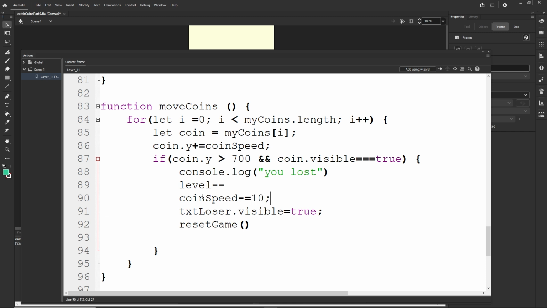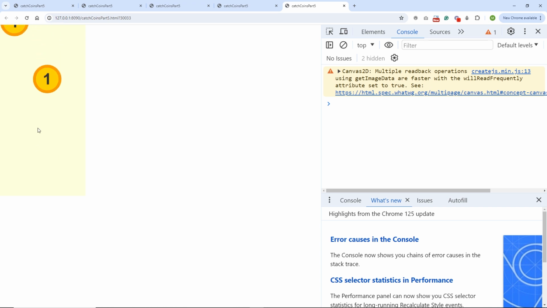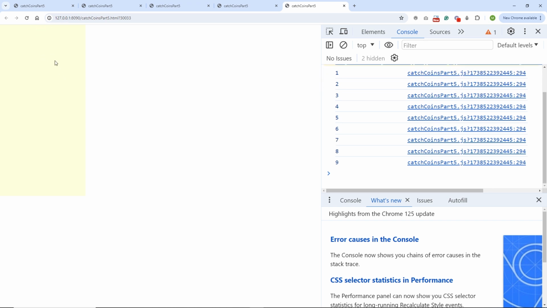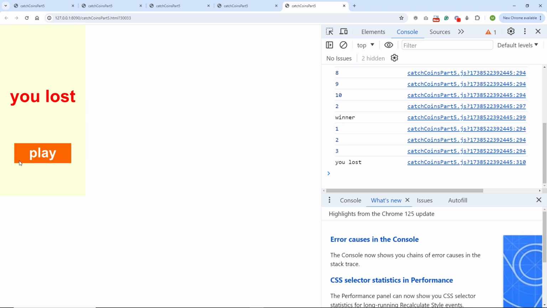This would be fine except for one issue. Let me show you. I can go with Control Enter, and one more time I am going to very quickly try to catch all of the coins. I need to wait, but okay. Right now I am going to be on level 2, so the coins are going to be faster, and if I lose, they are going to be slower again. But right now, if I don't catch them and I hit play, they are not moving. Let me show you one more time.